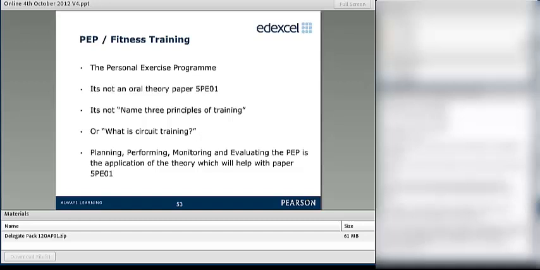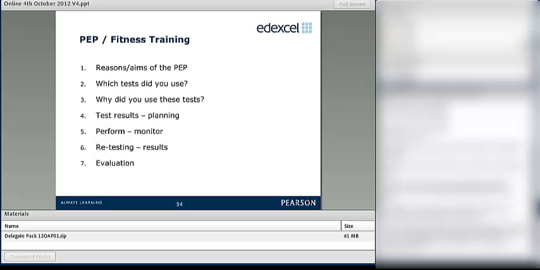And then what do they need in it? They need to plan, perform, monitor and evaluate. And it measures, as I say, or helps them, as I say, to get through their theory paper as well. Before they start their PEP, they might well have covered these things in the theory, because these are the first things in the theory.